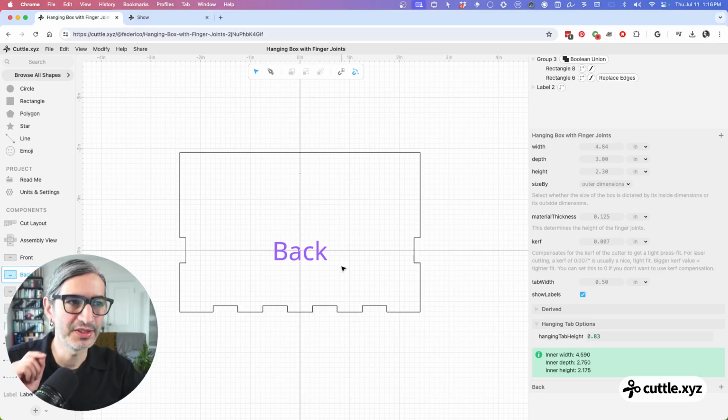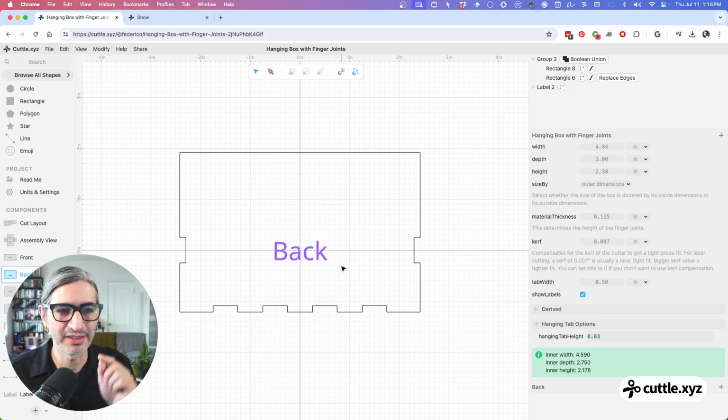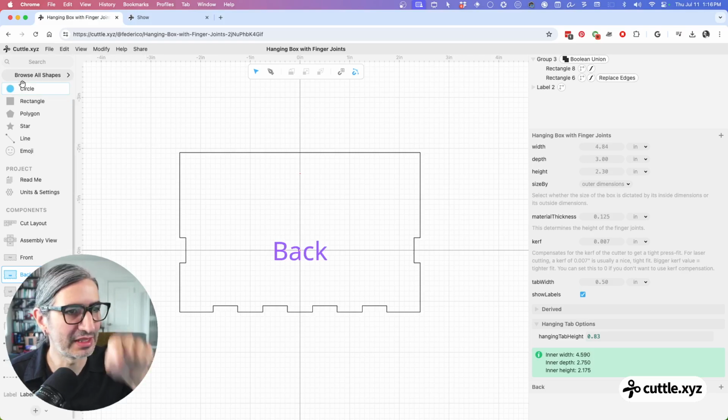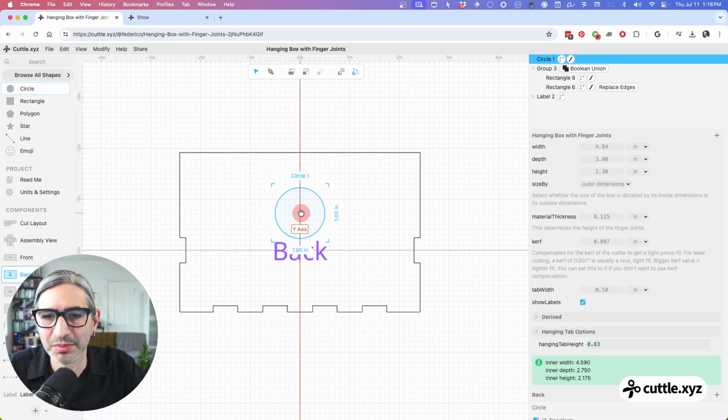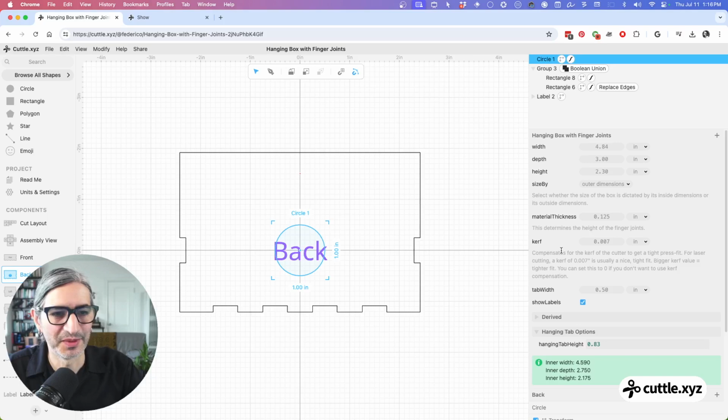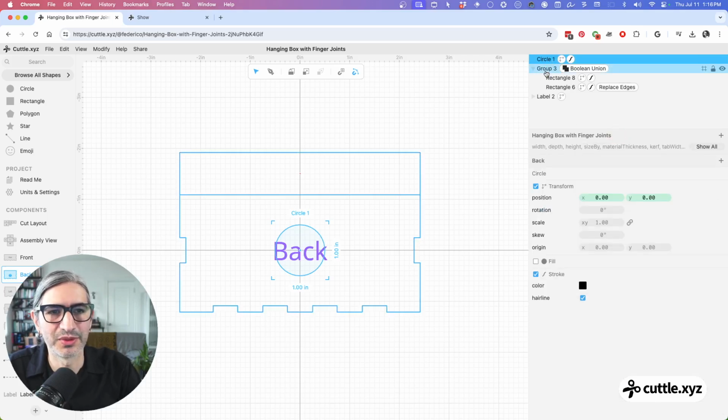Cool. So now let's move on to placing the holes for the attaching of the screws. So I'm going to start by grabbing a circle. I'm just going to kind of place it somewhere here. I'm going to place it on the center. And then I'm just going to select a basic size for that circle. So I'm going to click on the circle. I'm going to close this folder here so things are more visible.